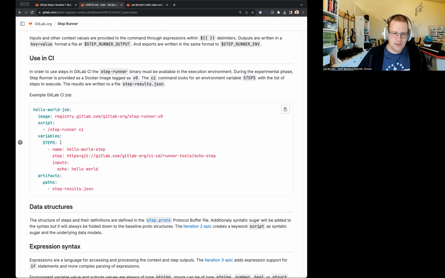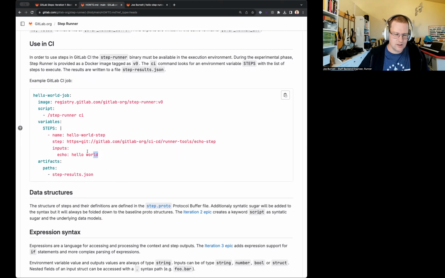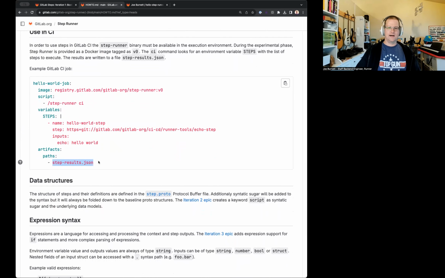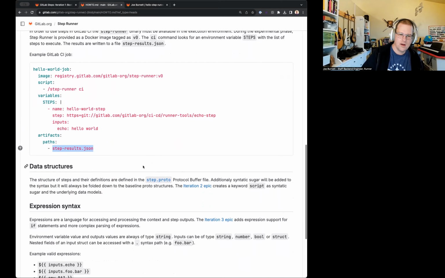Anyway, you put these steps in here. This just means it's a string. So just a YAML list of steps, however many you want. And then typically I try to capture this one output file, the step results, which shows you a trace of exactly what it did and what happened, which is very useful.